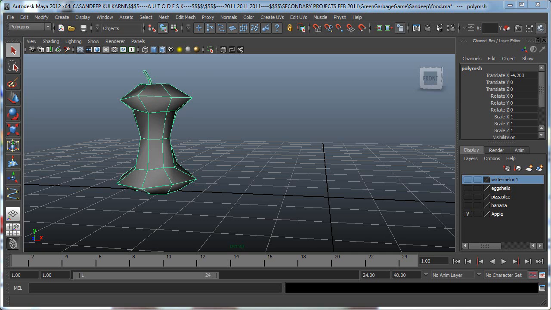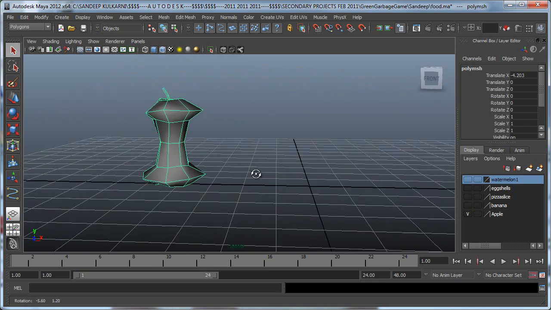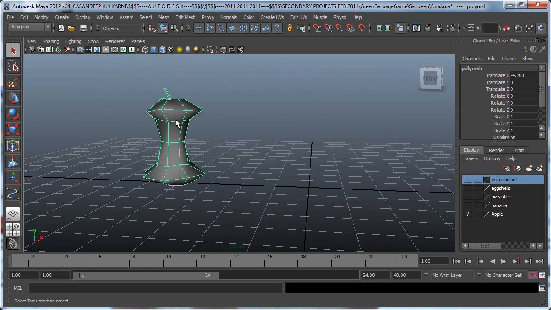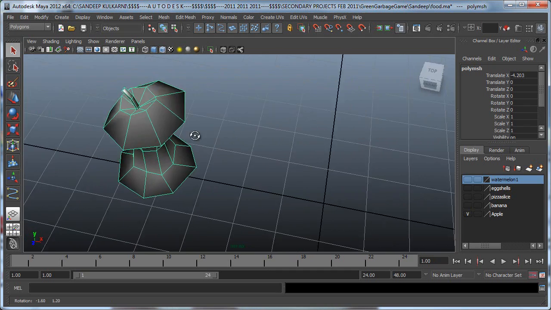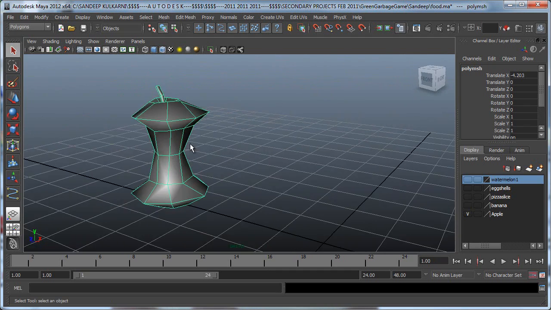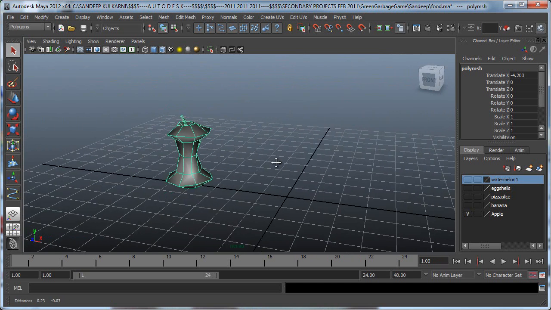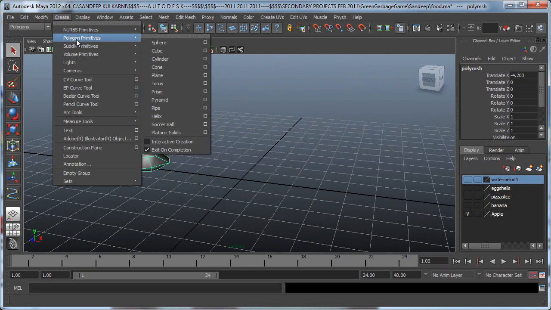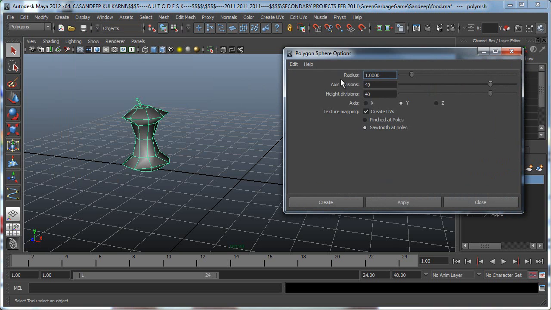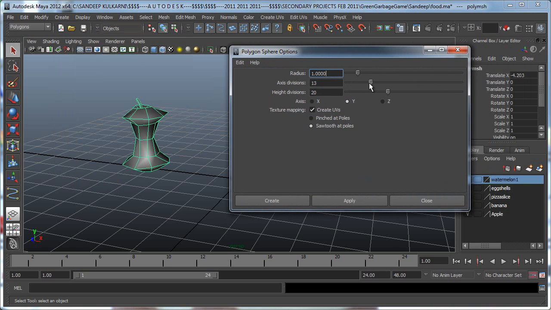Hi, in this video let's take a look at how we can model one of the food items, the apple in this case. So this is again a very simple object which is just shaped to be an apple, which someone has taken a lot of bites out of. So pretty much I'm going to start with a simple polygonal sphere, and let's reset the settings, and in this case maybe we can just start with 9 by 9 over here.